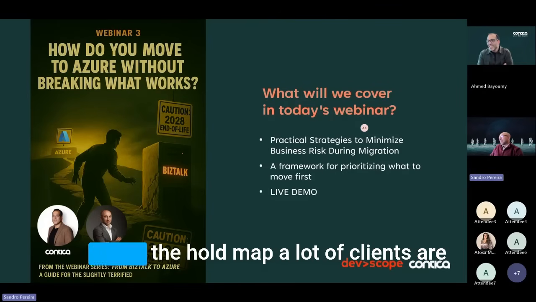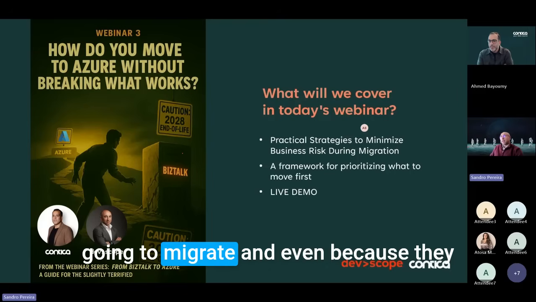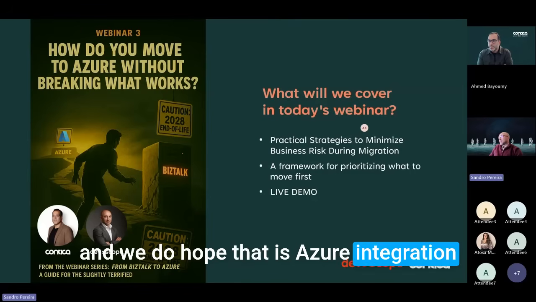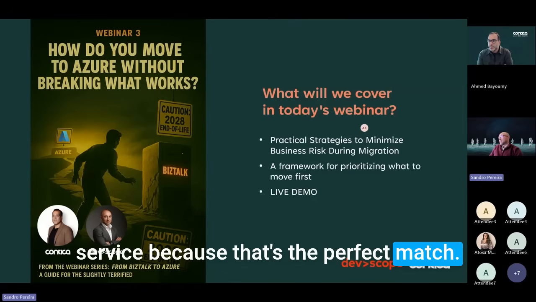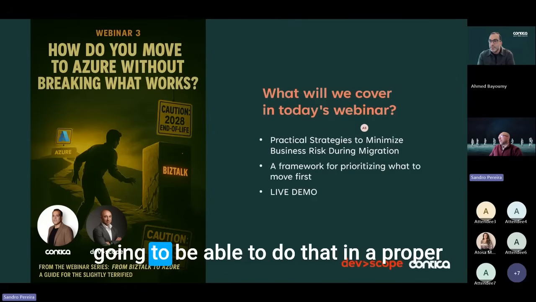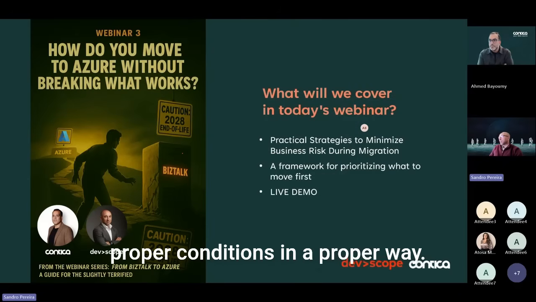With the lack of this roadmap, a lot of clients are going to migrate, and some because they want to migrate to a different technology. We do hope that is Azure Integration Services, because that's the perfect match. And this is all about how we are going to be able to do that in the proper conditions, in a proper way.